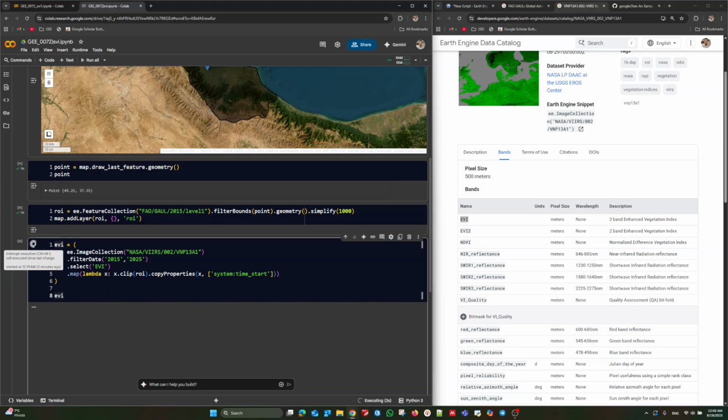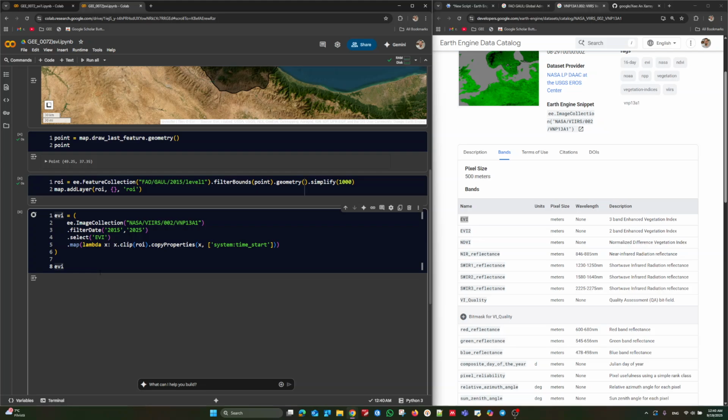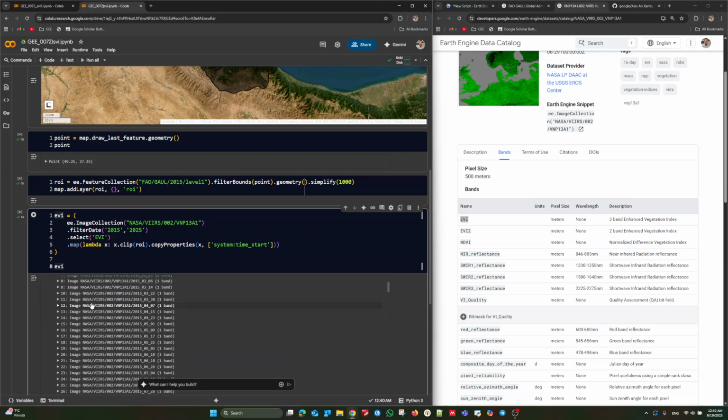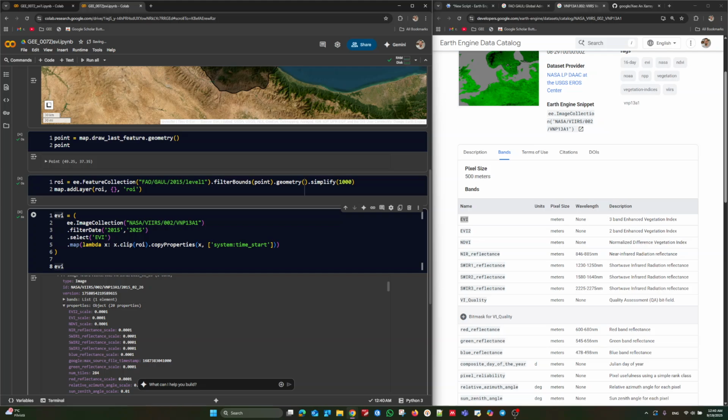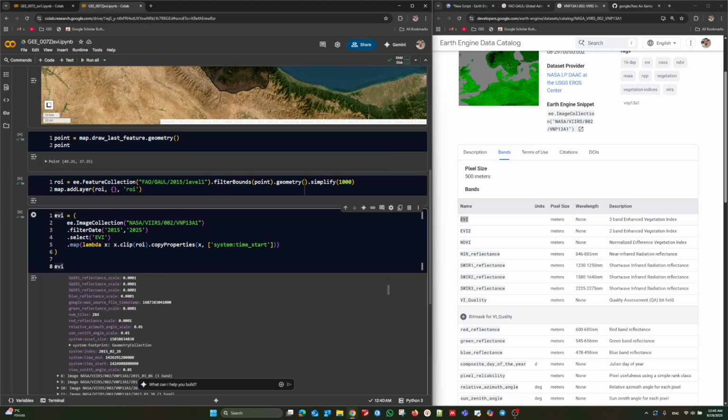Let's run again. And after a few moments, you will see only one property is available here, but I hope it works. System time start should be available, and it is. Yeah, there is no problem. So we can go to the next step.